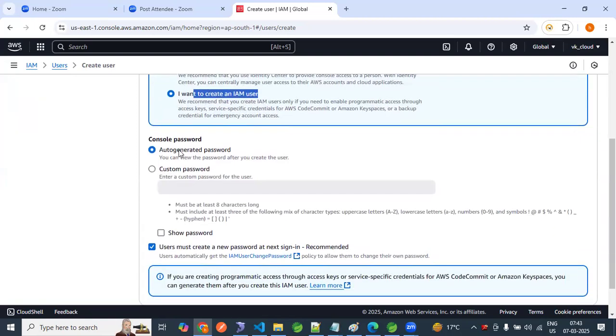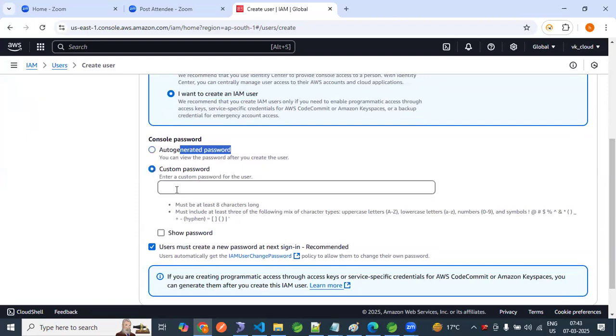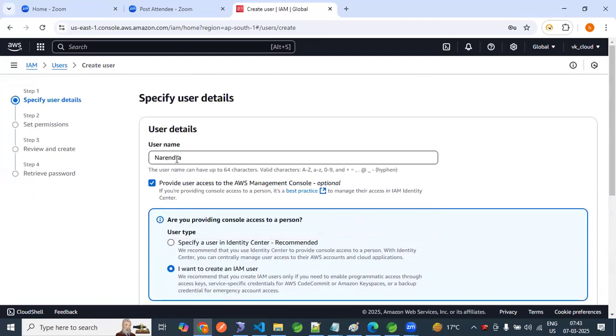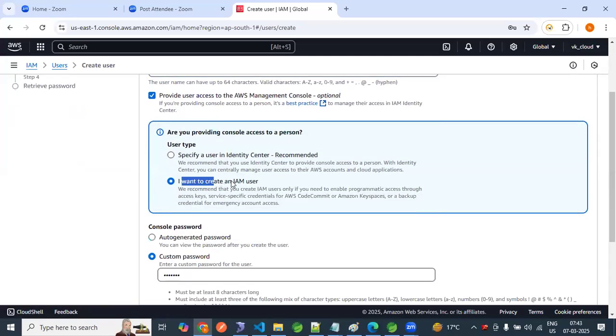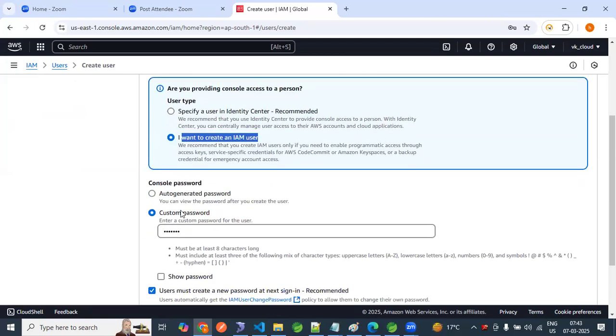At that time, auto-generated password or custom password. So I can give any password. Okay. I am giving one password. Now, what will happen? I created one user Narendra. I am providing access to the AWS console. I want to create an IAM user. I am creating one IAM user. So I have given some password.